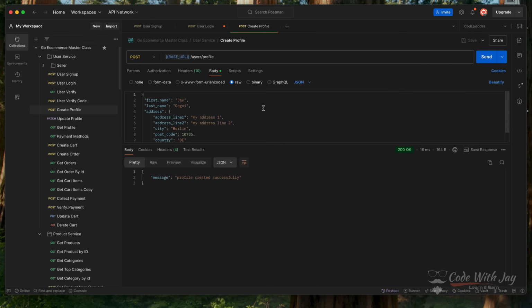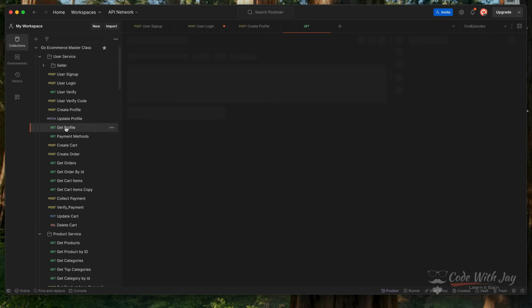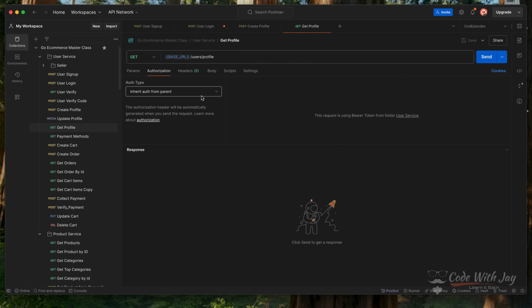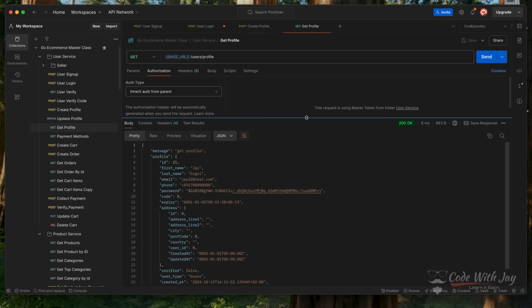Now again, let's go to our Postman. This is the time where we are going to get the profile. Get profile is a GET call. There is no request body, only authorization, where we are using the bearer token that is shared from our parent directory. And if we call this one, you can see it is returning all the data.